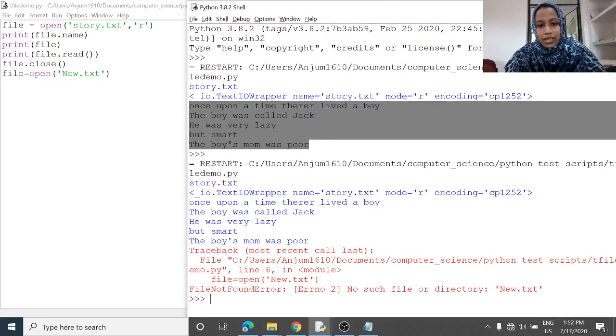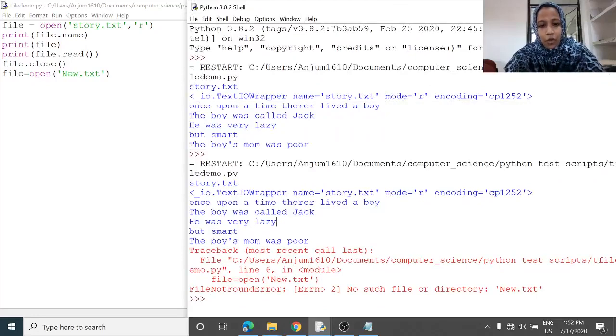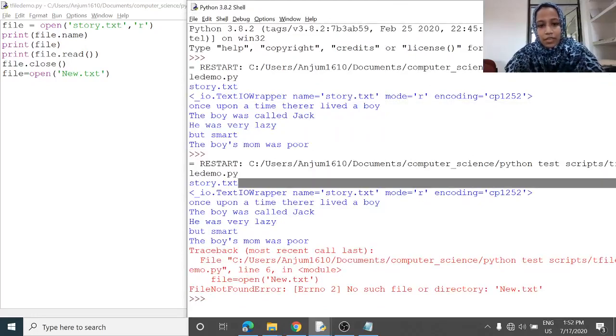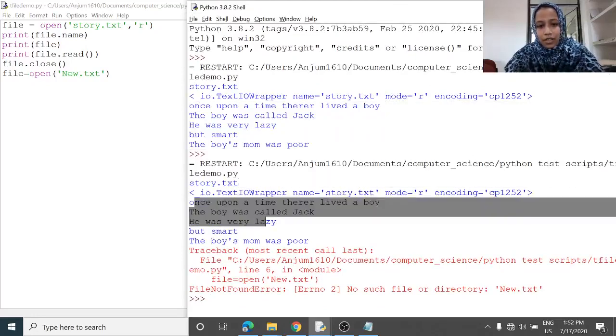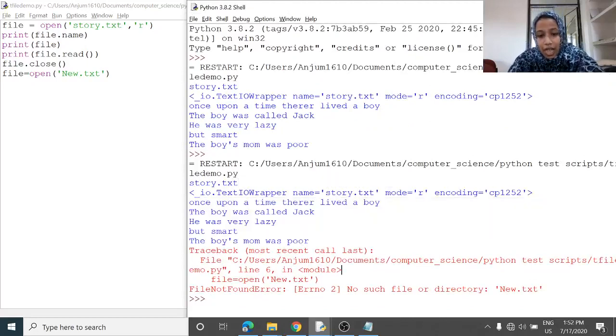You can see that there is an error. Why is there an error? First we open story.txt. Again, whatever steps had followed that have happened, we are printing the contents of story.txt. After that, we are getting an error, file not found.